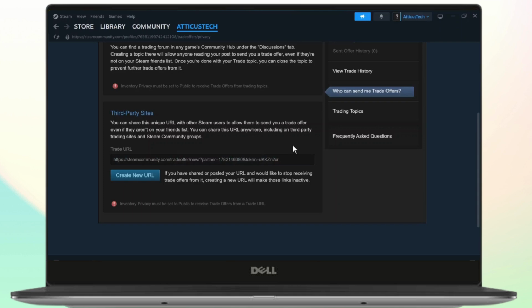And if you are getting a lot of trade offers from it, you want to change your URL, simply tap on create new URL and you're good to go.